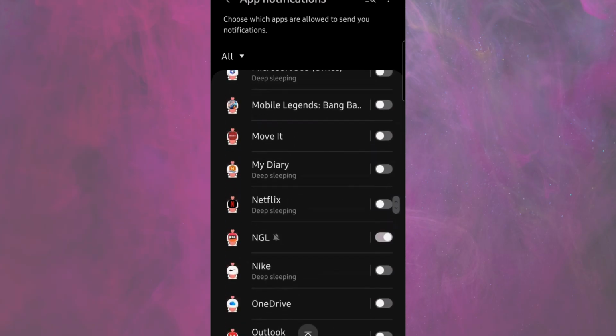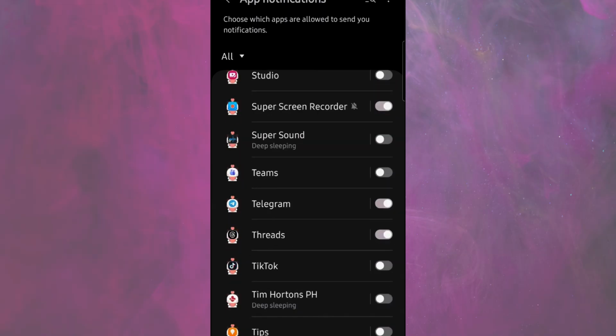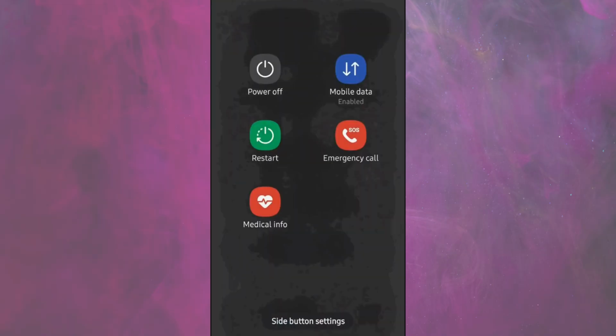By following these steps, your Samsung Android phone should be free of intrusive ads, hidden apps, and potential malware, running smoothly and safely again.